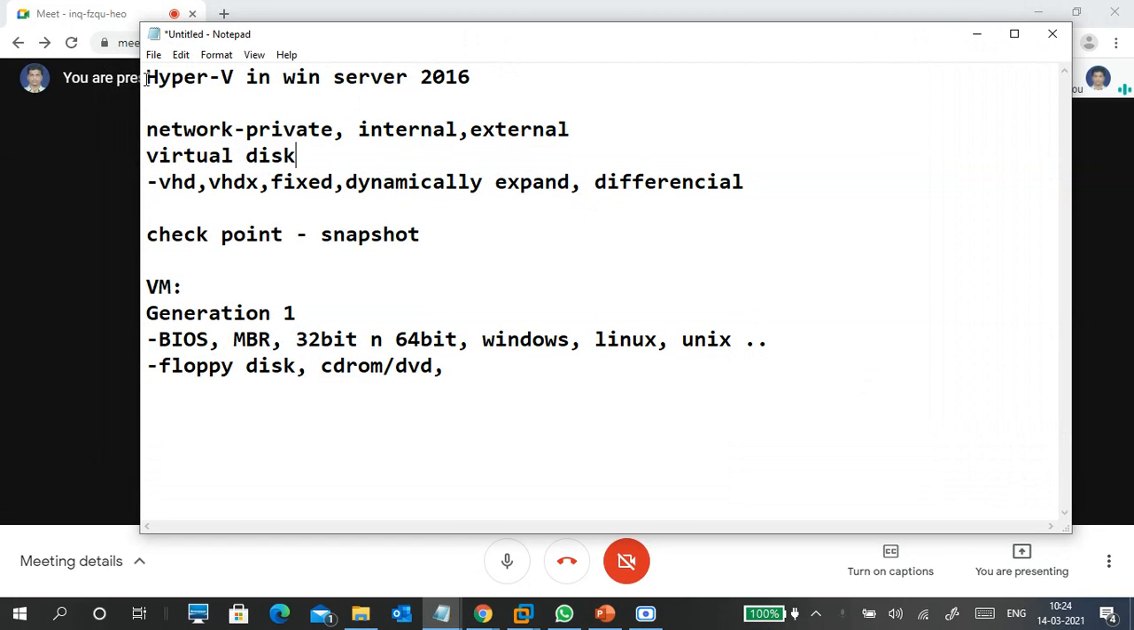Here I'm going to try to explain how to install Hyper-V in Windows Server, and there are different types of networks. Virtual networks. These are not physical networks. These are also virtual networks in Hyper-V.